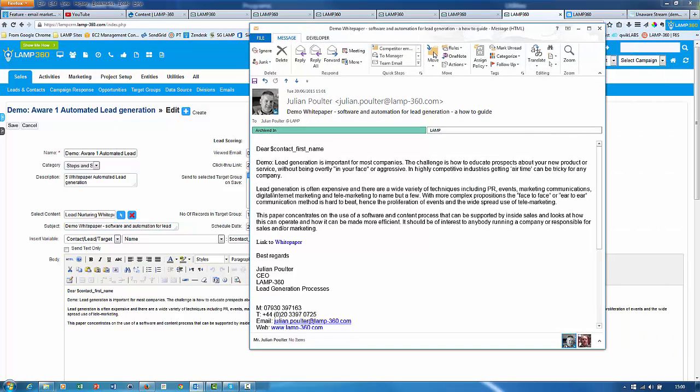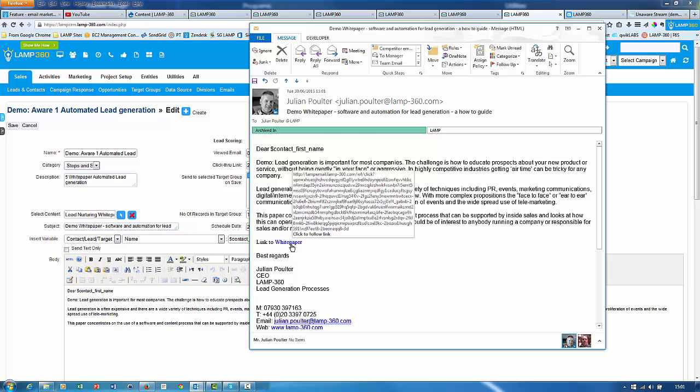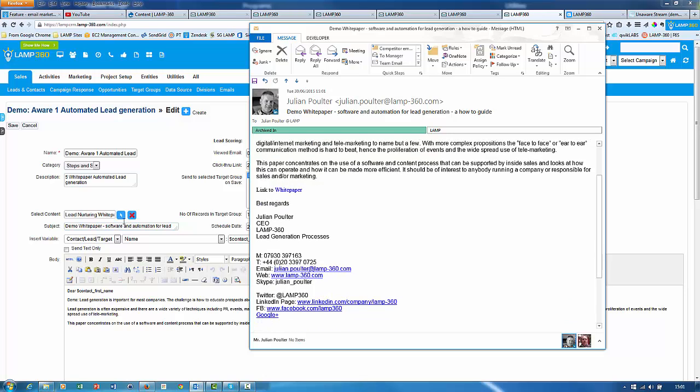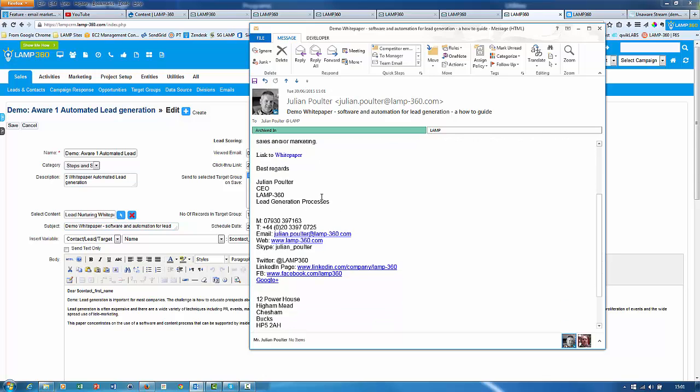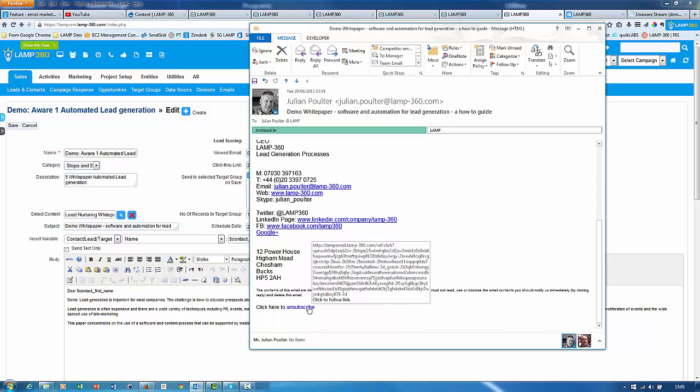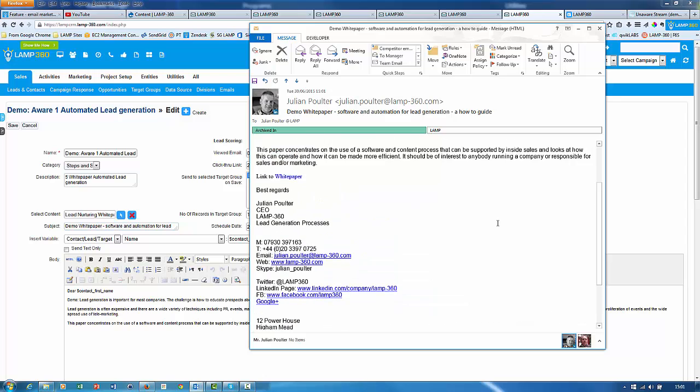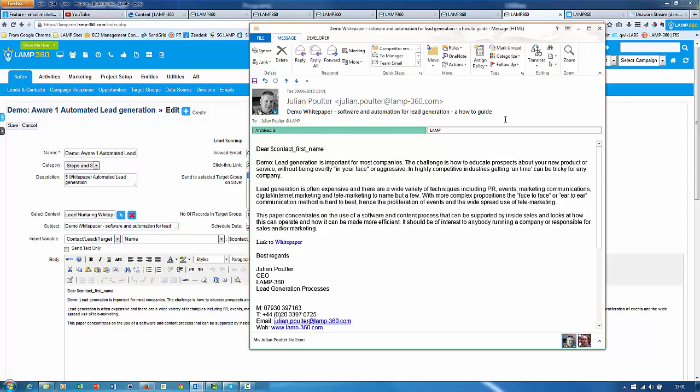If I look at that email that we received in the test mode, it hasn't substituted the contact name there, but we can see we've got a link here to a white paper that was included automatically, which is related to this lead nurturing white paper that's stored within LAMP, so we don't have to worry about URLs. We try to make things easier. This is the default signature, and we've also included a default unsubscribe link. All of these things could be changed, but it just makes it easier to set up the absolute basics.